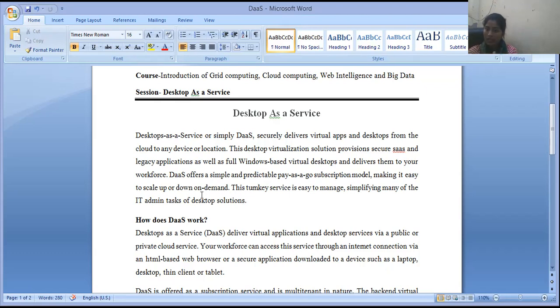So this secures the SaaS and legacy applications, as well as Windows-based virtual applications, which are based on web-based applications that people are using, isn't it? So that is the thing.